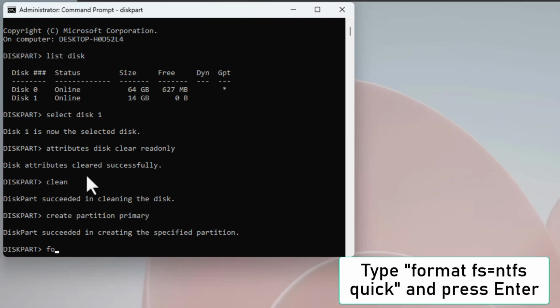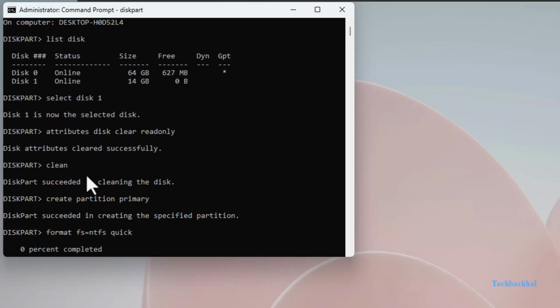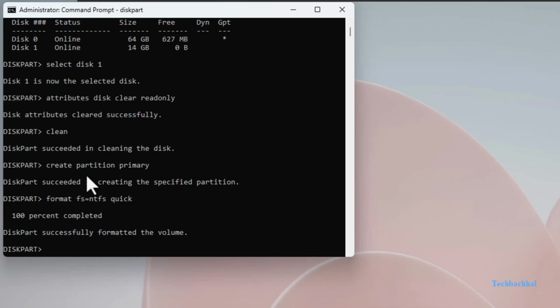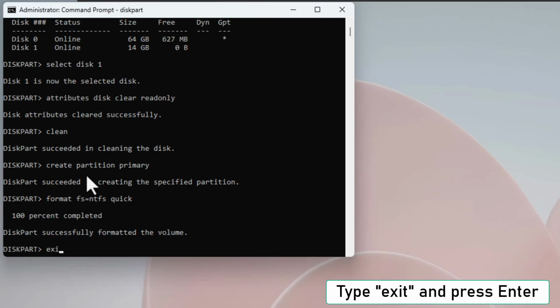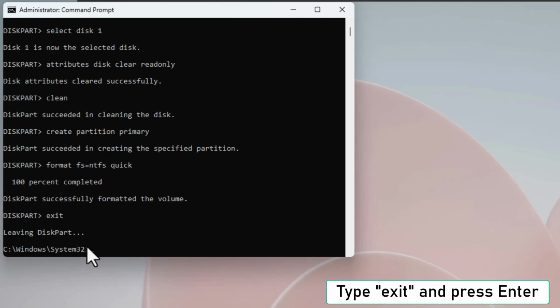Now type format fs=ntfs quick and press Enter to quickly format the drive. When the format is complete, type exit and press Enter. Again, type exit and press Enter to close Command Prompt.